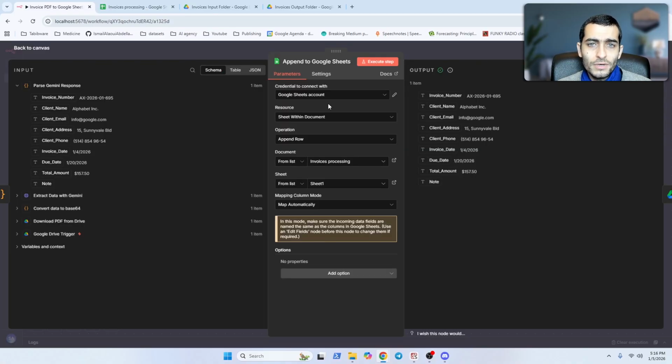And then this node is very simple to configure. You'll just obviously authenticate with Google Sheets. And then here the operation will be append row from the list. And then you select your Google Sheet from the list of sheets that you have in your Google Drive. Obviously, here you select the right tab. So by default, it will be called Sheet 1 if you didn't modify it.